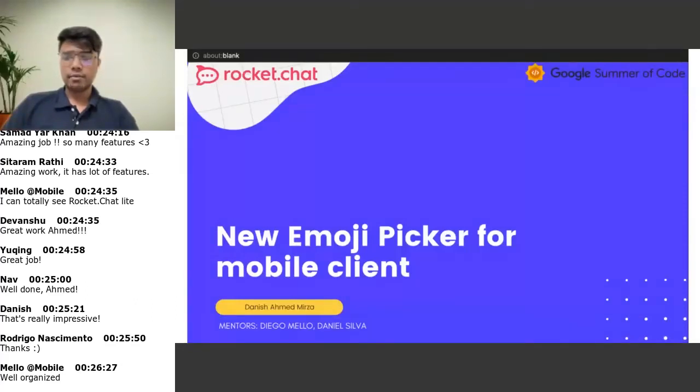I am Danish and I am here for the project that I've been working on. It is about the new emoji picker for the mobile client. My mentors were Diego Mello and Daniel Silva, and I am very thankful to them for all the guidance.